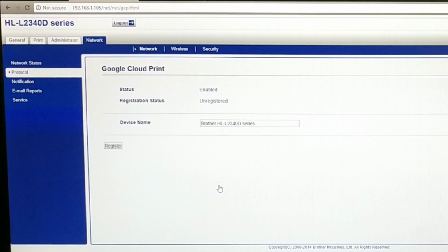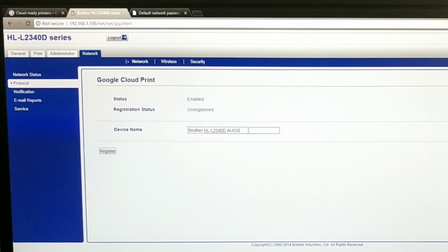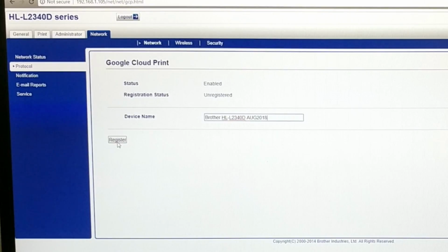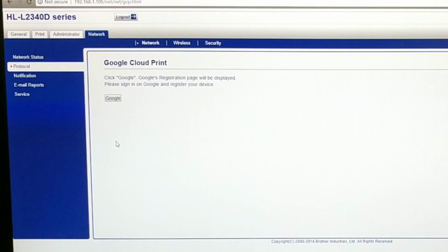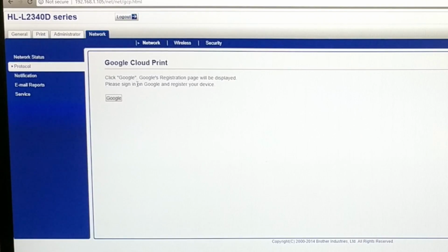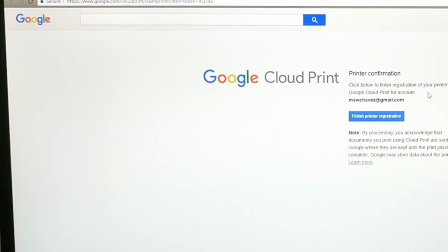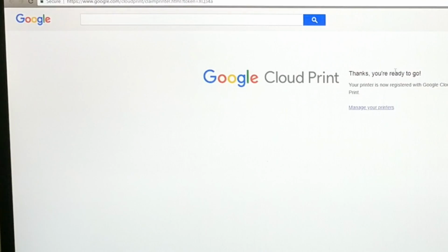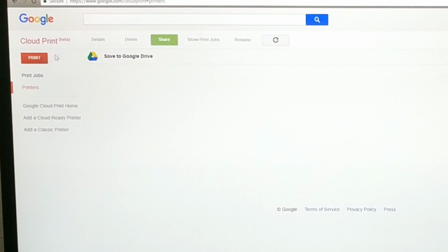We're going to go to advanced settings, and then let's go ahead and register. You can change the device name right here. This is just me. I'm going to put in August of 2018. Okay, it says click Google and a registration page will show up. Clicked it. To finish registration of your printer with Google Cloud Print, click below. Okay, thanks. Ready to go. Manage your printers. I guess it's just going to take me directly to the Google Cloud Print menu.